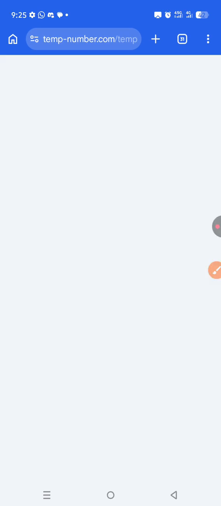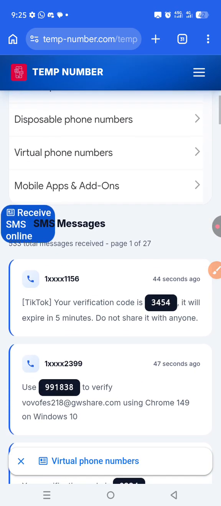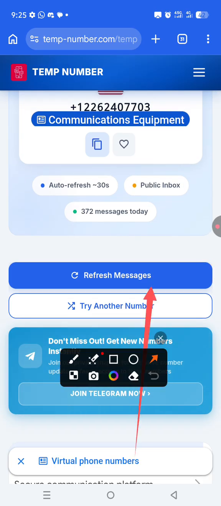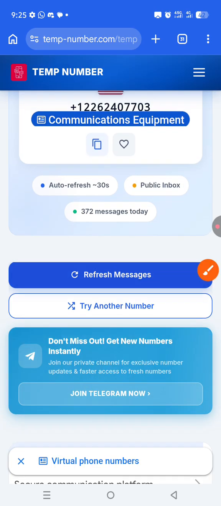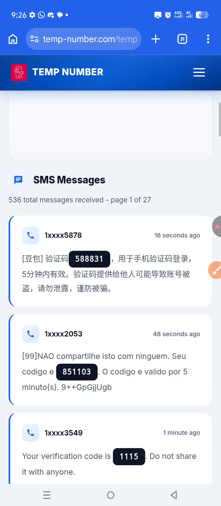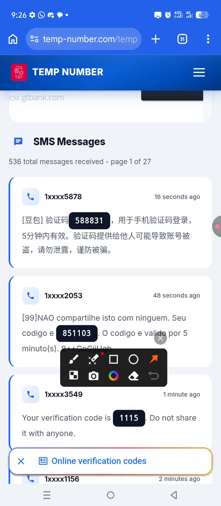Watch. If I tap on refresh, just tap on refresh here. Just wait for it a little bit. Tap on refresh. Keep on tapping. You can see the code has already appeared here. You can see 10 seconds, 16 seconds, 16 seconds ago. Just now, the thing that just appeared. You can see your code here.